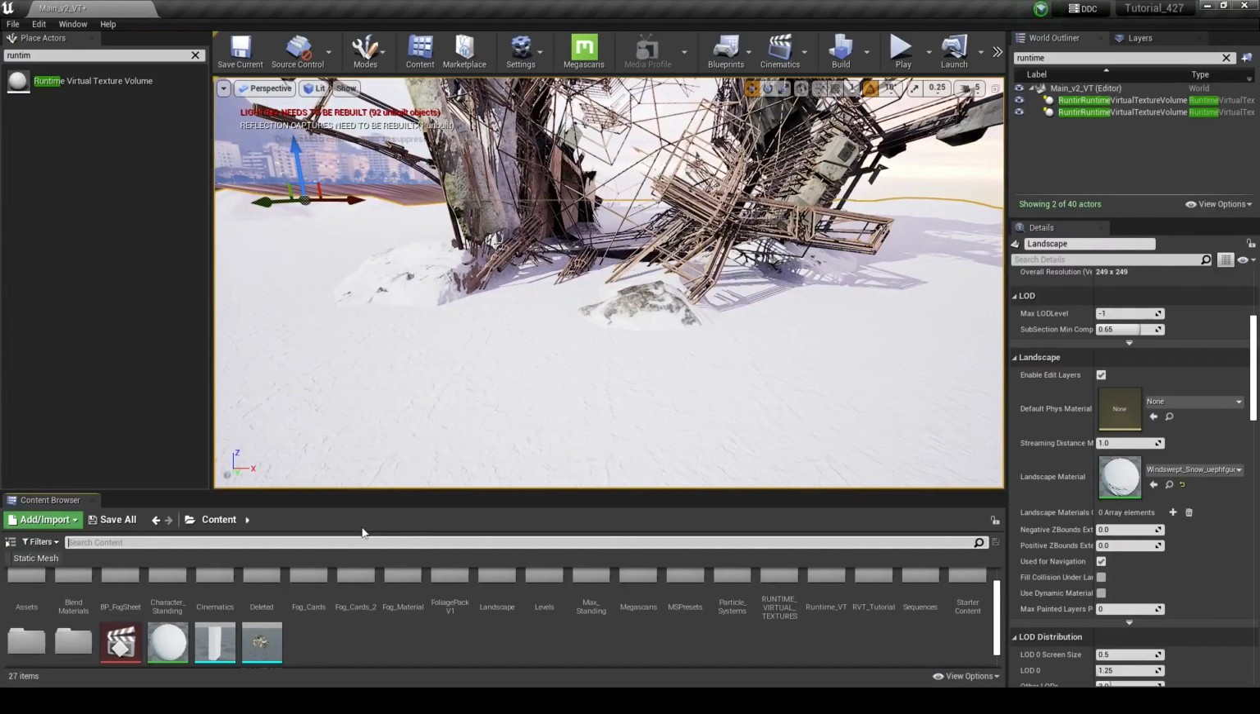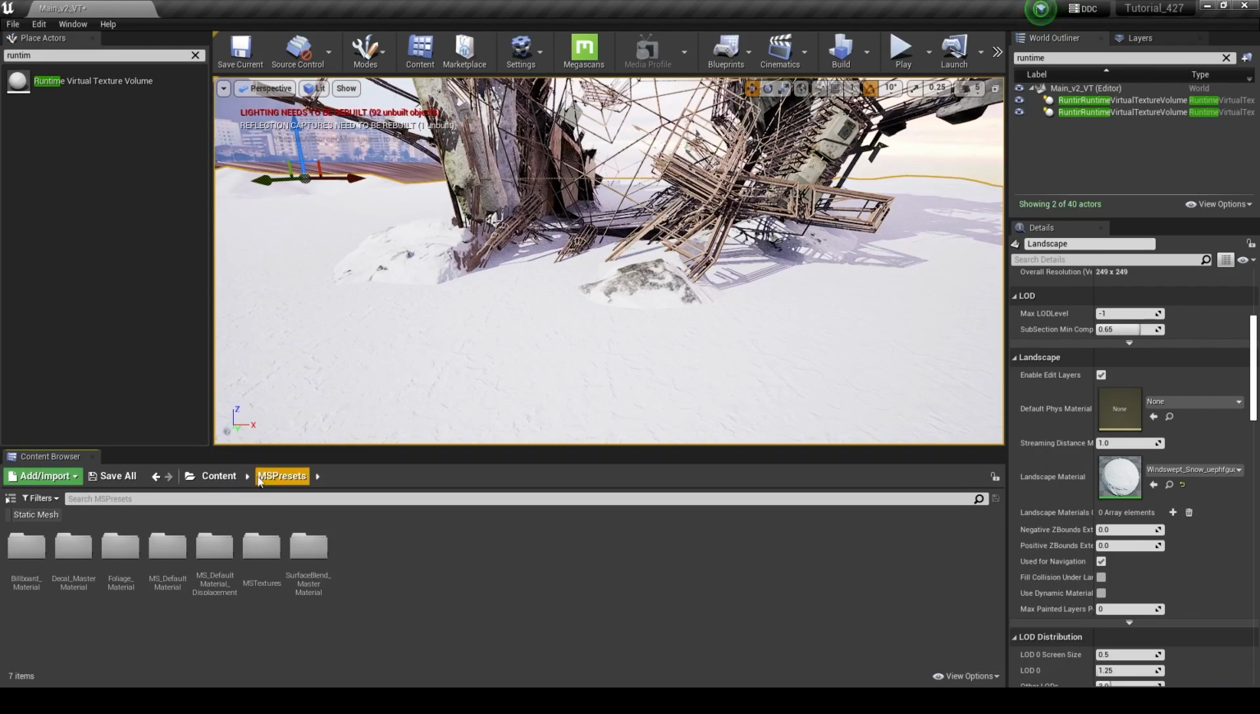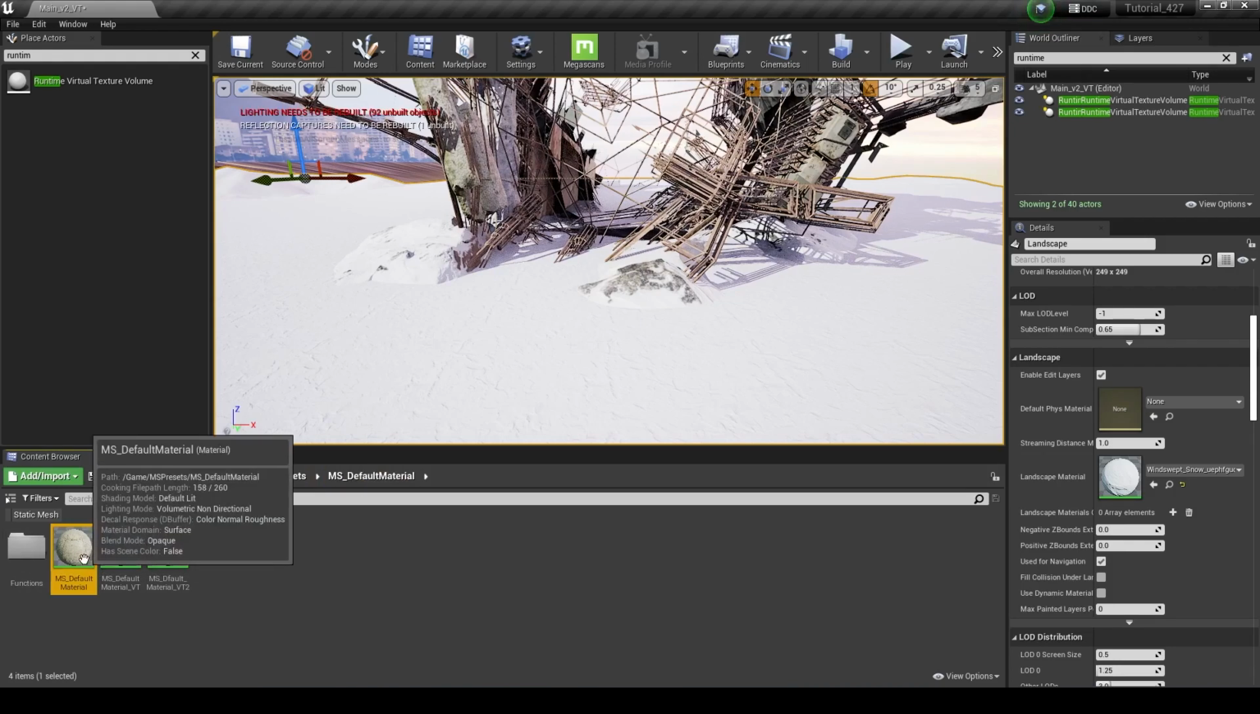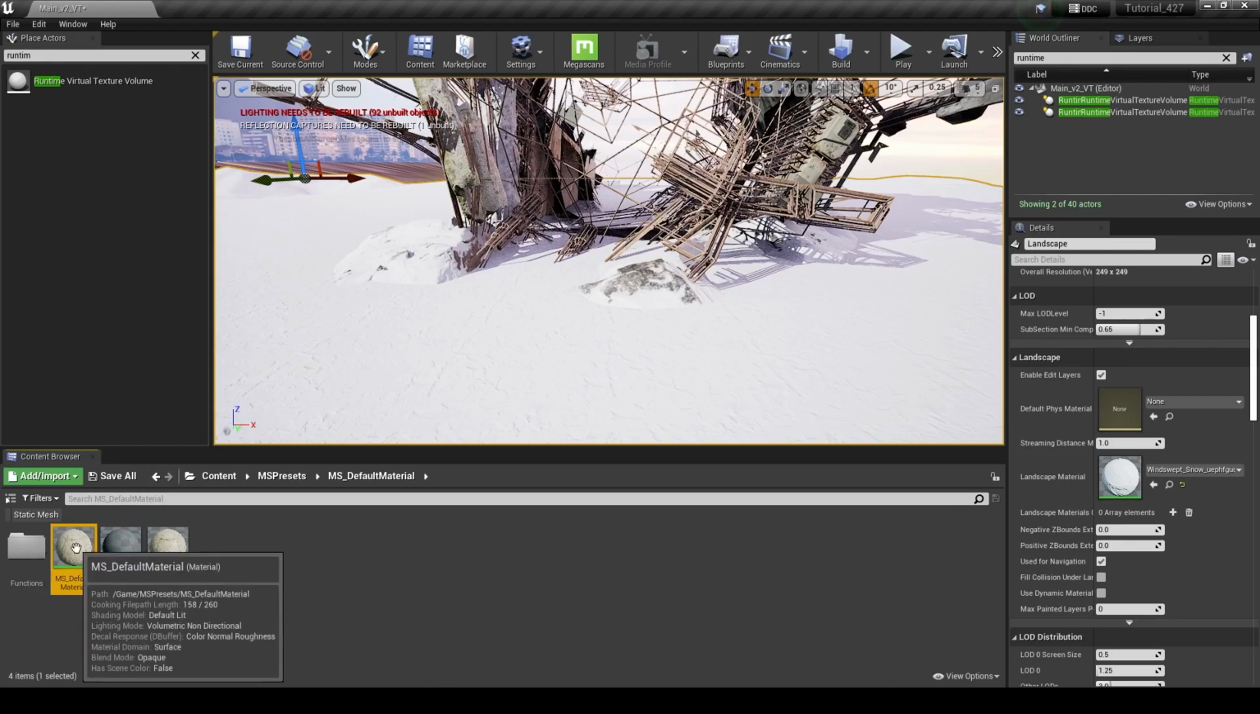So before we go into our material settings for our landscape, what I'm going to do is go into my content browser. I'm going to go into my MS presets folder, and this is where all of our master materials are going to be stored. We can go into our MS default material, that stands for Megascans default material, and this is just our parent material for any Megascans assets that we're going to be importing into our scene.